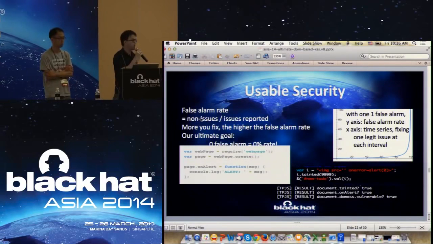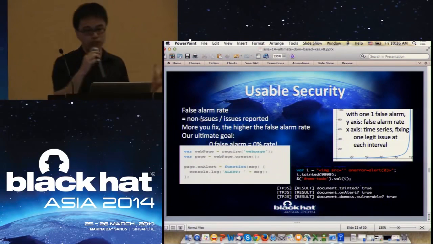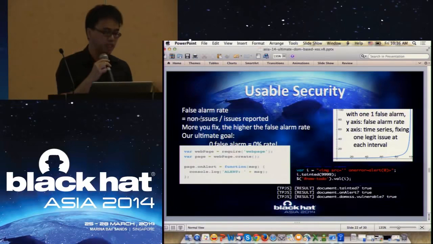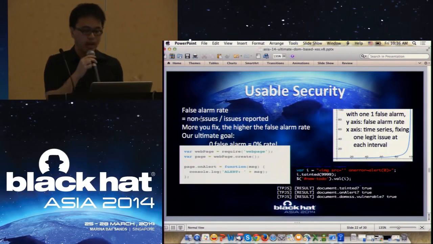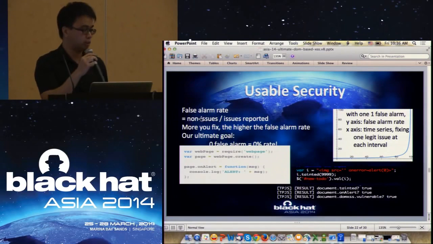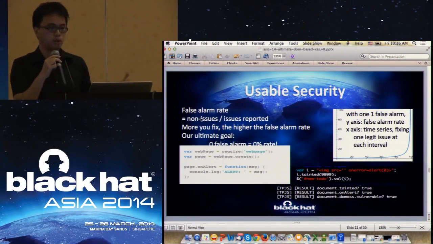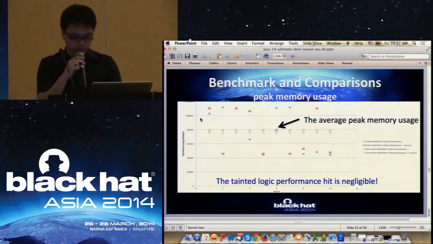If both the tainted signal and the alert signal are true, then we will tell you that your web application is DOM XSS vulnerable. Our goal, why we are doing this, is that we want to achieve zero false alarms in our scanner, meaning that when we tell you your web application is vulnerable, it actually is. This is very important, because if you have false alarms, your tool is not usable. So that is our goal: to make our scanner a usable security tool.